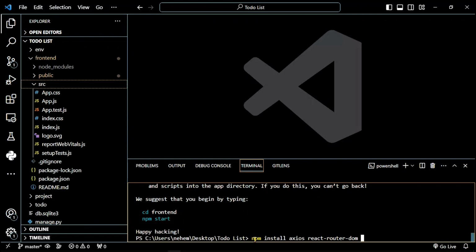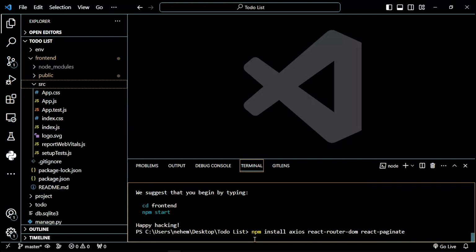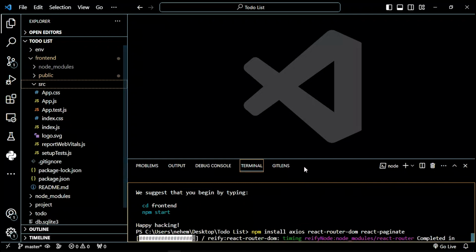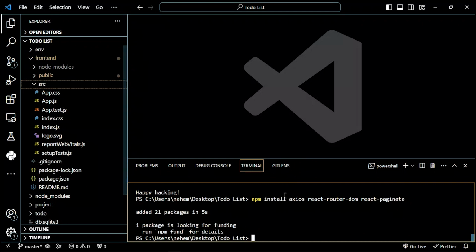And then for pagination, we shall use React paginate. So these are the packages, or dependencies, that we are going to use for this project. So let me run. Again, I think it's going to take some moment. I can give it some seconds to finish, then we can resume.